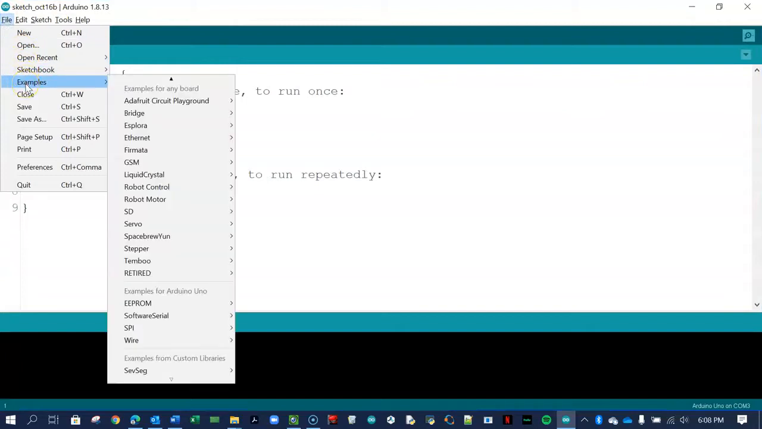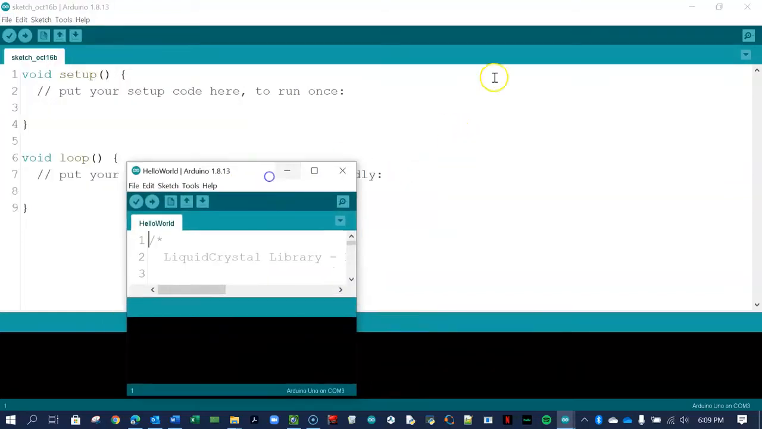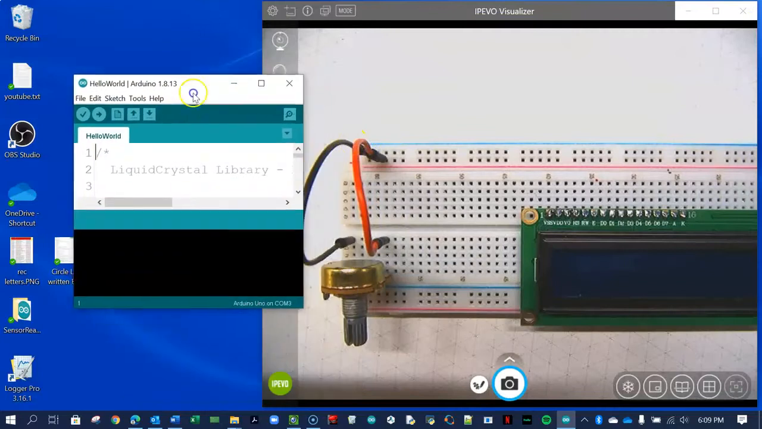Go to File, Examples, and then scroll down here where it says Liquid Crystal. Now, if you auto-installed the libraries when you installed Arduino, this should be here. If not, just do a search for the Liquid Crystal library or LiquidCrystal.h, and I'm sure that will show you how to install that online. So click on Liquid Crystal and then scroll down to Hello World. That opens up a new sketch. We can get rid of the old sketch there.